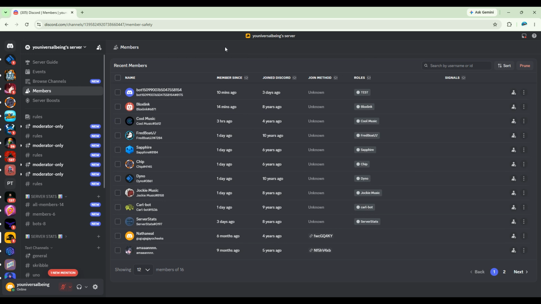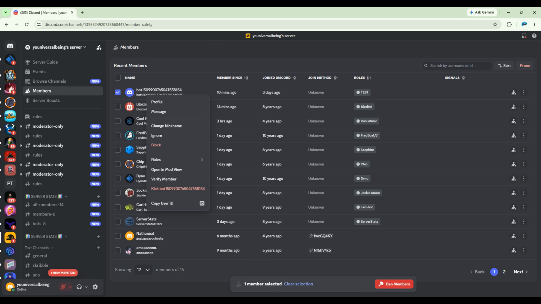If you're using the member list, you can scroll through and locate the person you want to remove. If you're using a message, simply hover over their message so you can access more options. Next, right-click the user's name. This opens the moderation and user options menu. From that menu, click ban.